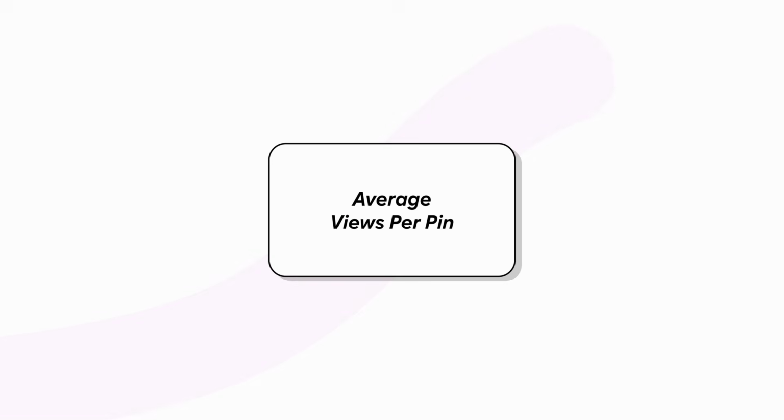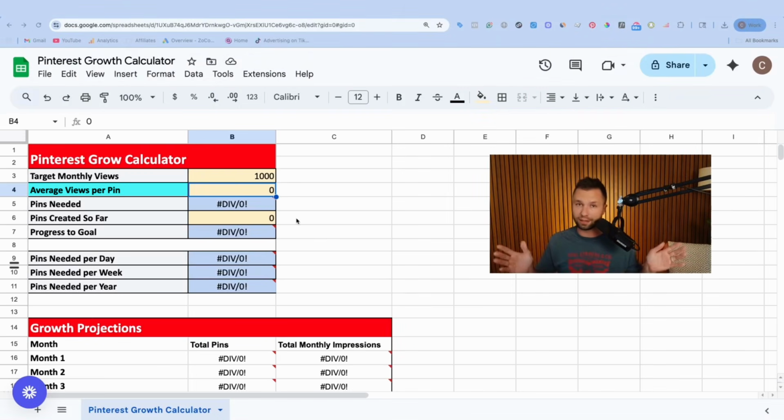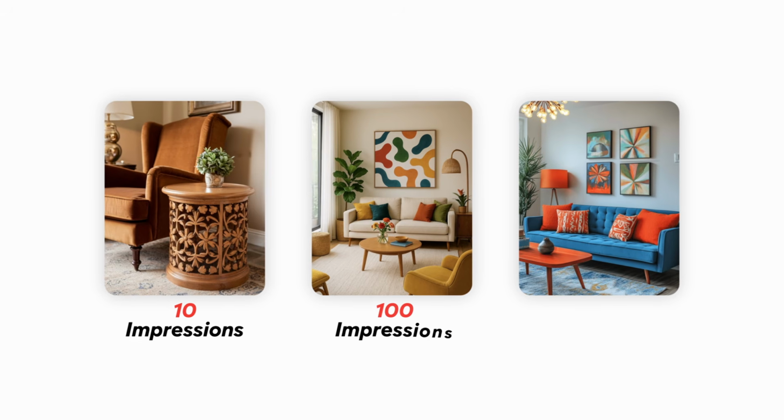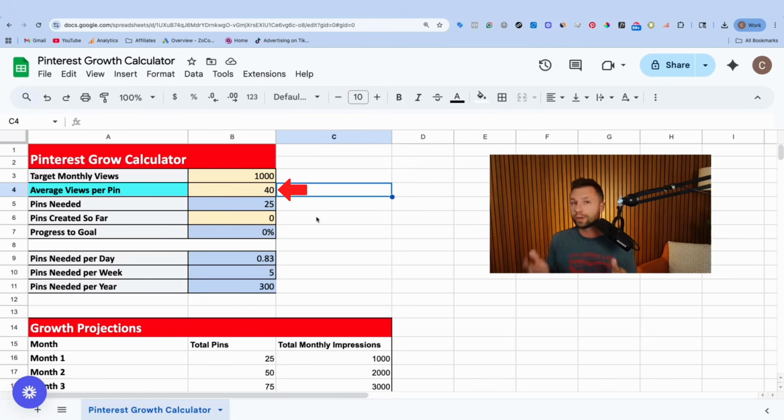And the second step is to answer the question of the average views per pin that we think we will get. Now, this is going to vary drastically depending on accounts, niches, different things like that. But from my experience, I found that the average number is around 40. Now, 40, of course, is an average, which means some pins will get around 10 impressions, some will get hundreds, some will get thousands. 40 is just a good number to start off and a good baseline if you have no idea.